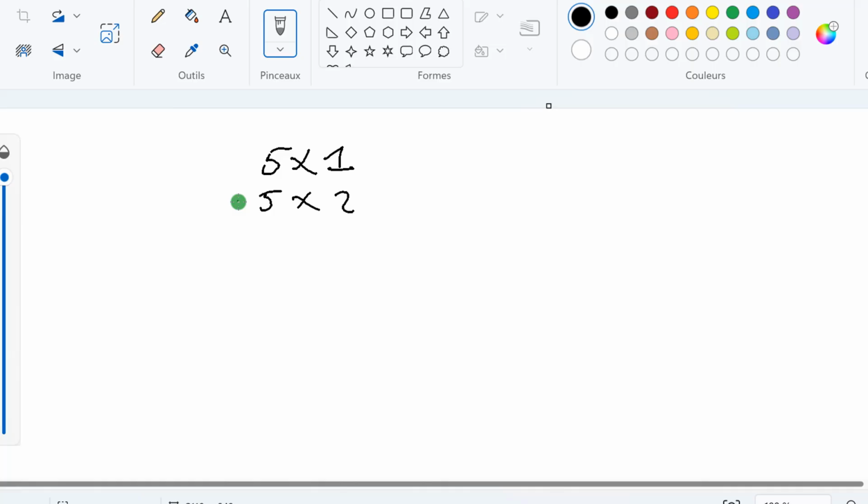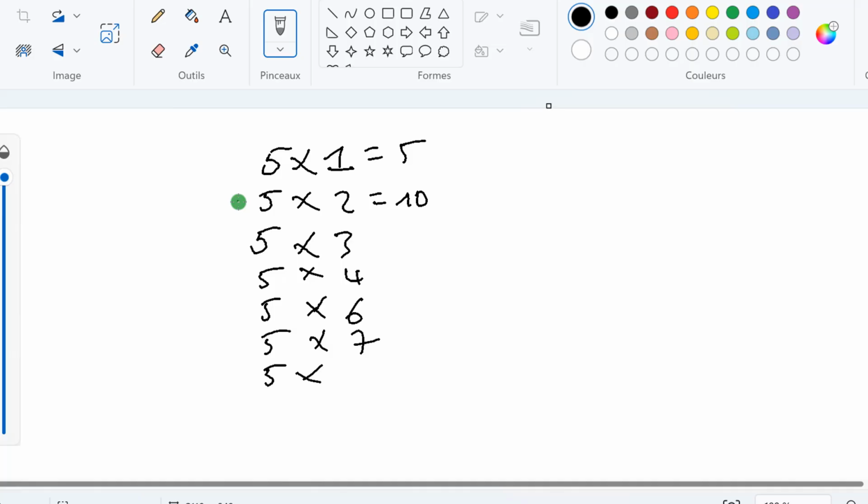5 times 2, here is 5, here is 10, and so on. You know the different answers. 5 times 3, 5 times 4, 5 times 6, 5 times 7, 5 times 8, 5 times 9, 5 times 10. Generally in your notebooks, I think it ends at 12, like you go to 5 times 11, 5 times 12. But we don't really care about that. The idea is just to see how things work.